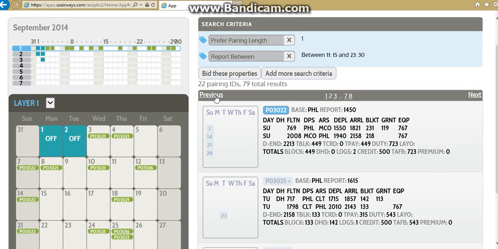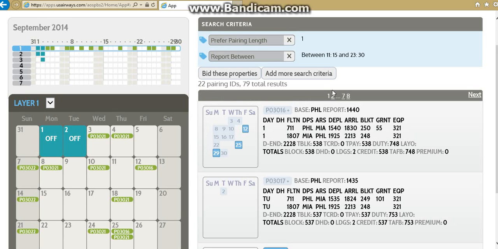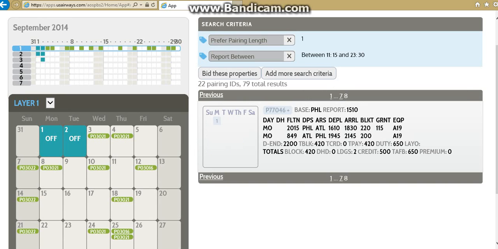And I can go back by clicking previous. Now I'm back on page 1. If I wanted to see what was on page 8, I could just click on page 8. Right? It shows me what's on page 8. These controls are available at the bottom as well. I'm going to go back to page 1.